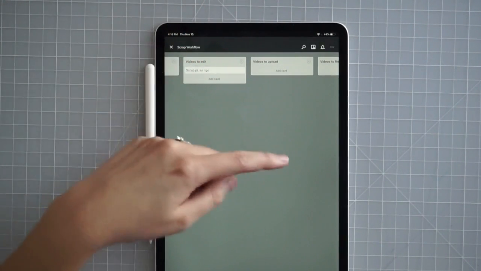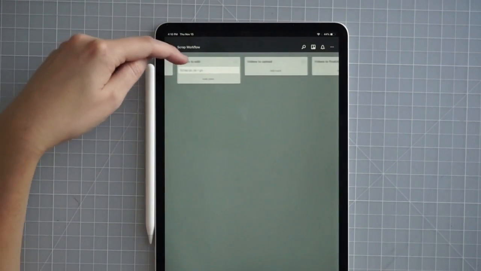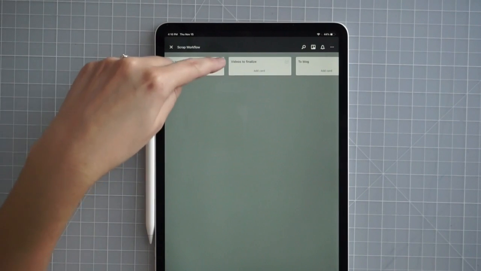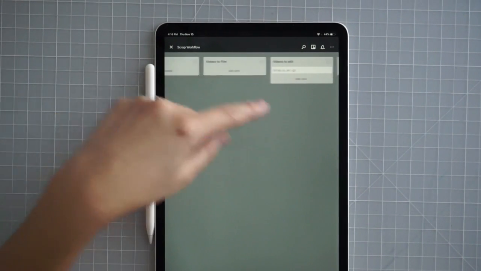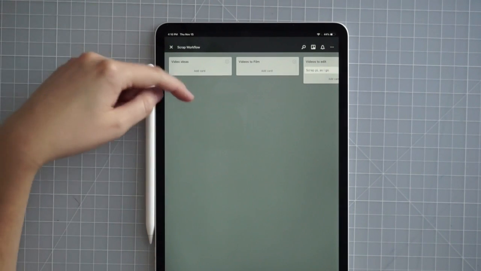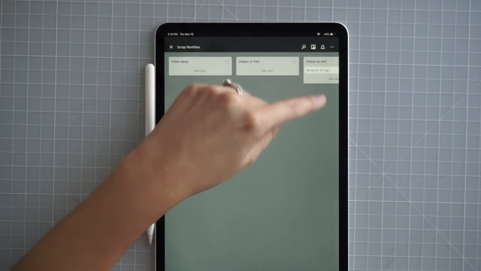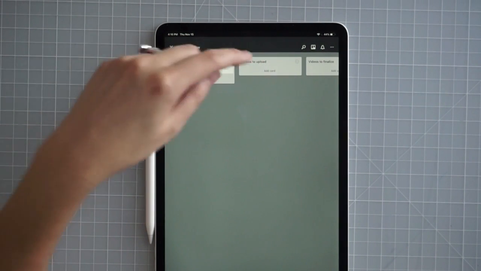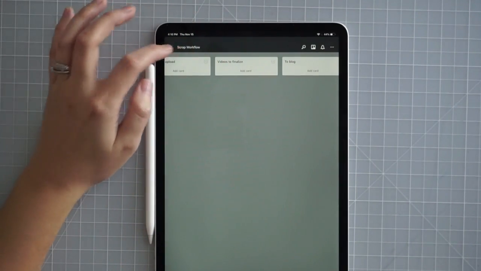And so I set this up incrementally. So I've got video ideas, videos to film, videos to edit, videos to upload, videos to finalize, and then to blog. And so I go through the workflow here. I come up with ideas. I'll have a list of ideas. I move them to videos to film, and then once I film them, I move over. They need to be edited. Once they're edited, they need to be uploaded, on and on. So you get the idea of the workflow.